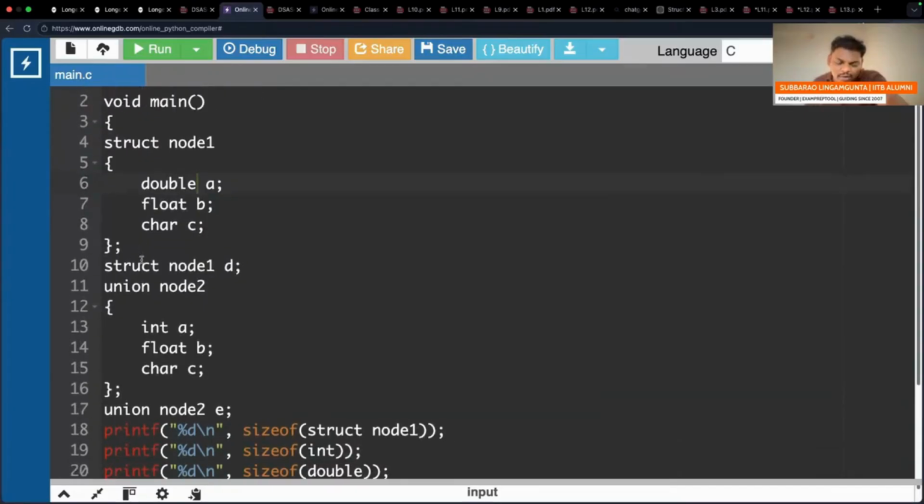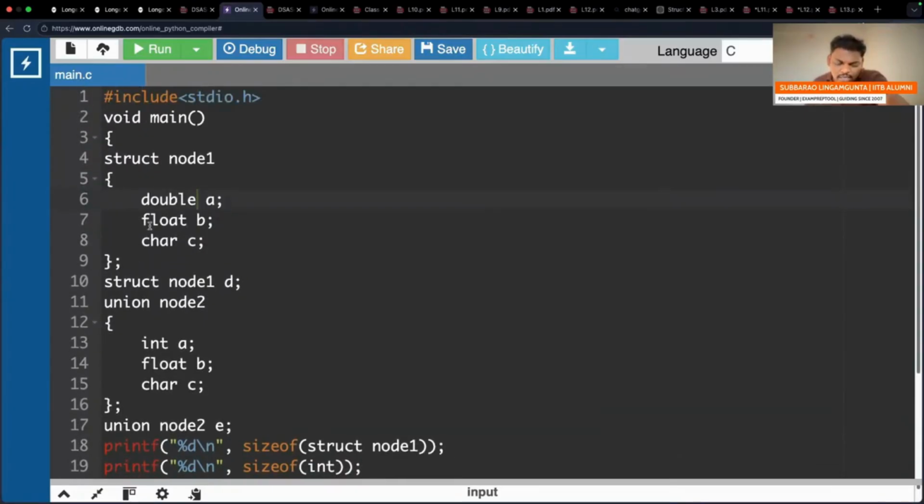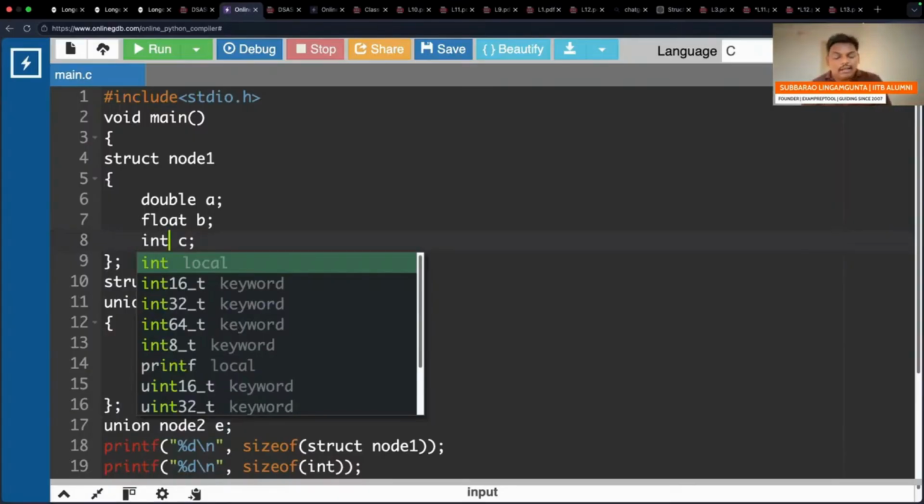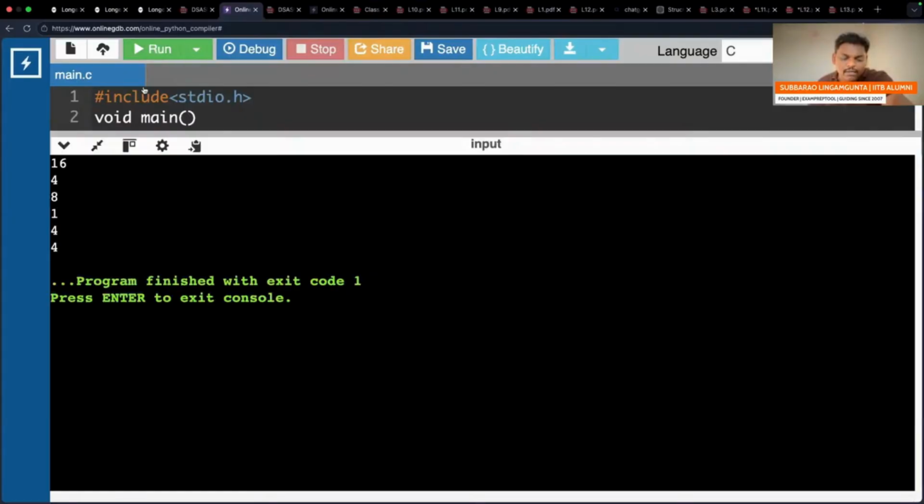Now, one more thing I want to do. See this correctly. In the place of char, I am writing int. So if you observe clearly, double is 8, float is 4, int is 4, two small members side by side. So I think 8 plus 8, total 16. No padding is required. Please check, 16 will come with no padding.